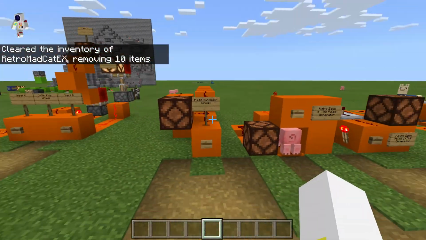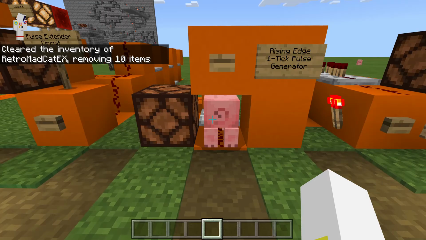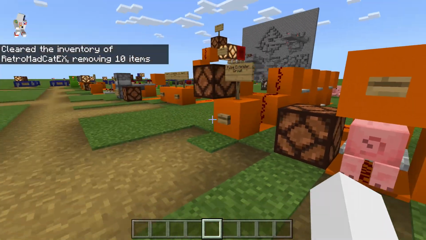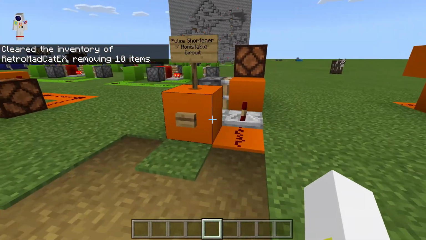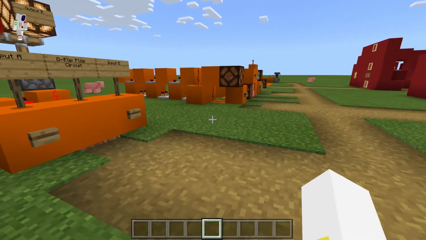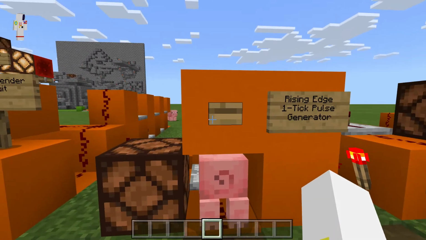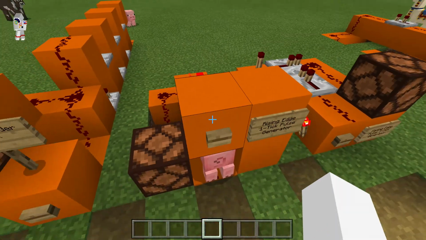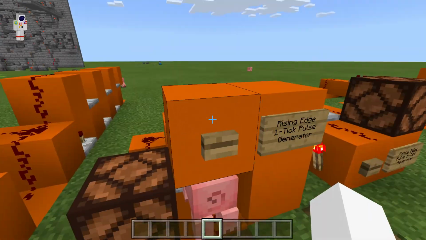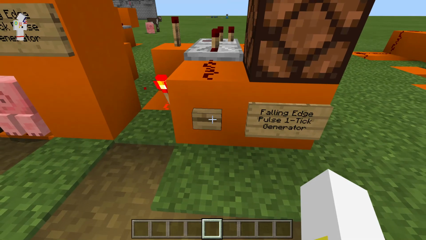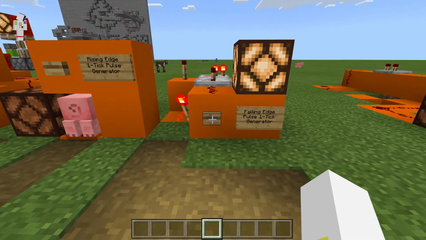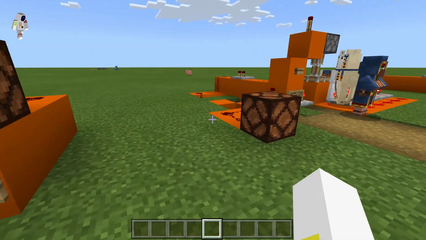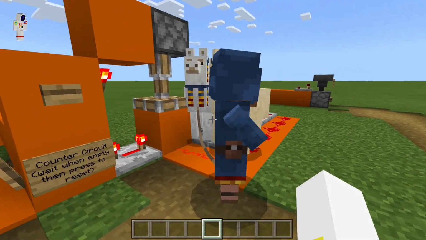Okay, so next, we have the Rising Edge 1 tick pulse generator, which is basically just a pulse shortener, except you can't adjust it. Rising Edge is when the input is first started, and this one, Falling Edge, is when the input is lost. So at the end of the push, or if it's a lever.